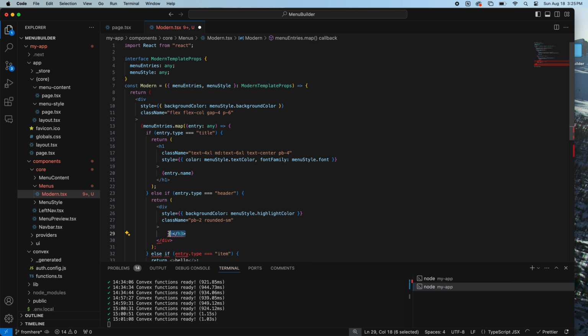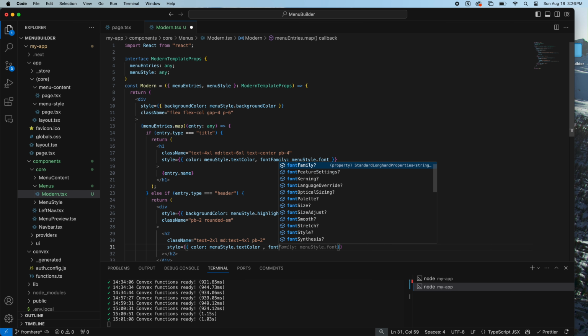And then in here we're going to have an H2 of class name text 2XL, medium text 4XL, padding bottom 2. And the style is going to be color, menu style dot text color. And the font family is going to be menu style dot font. And this will be the entry name.